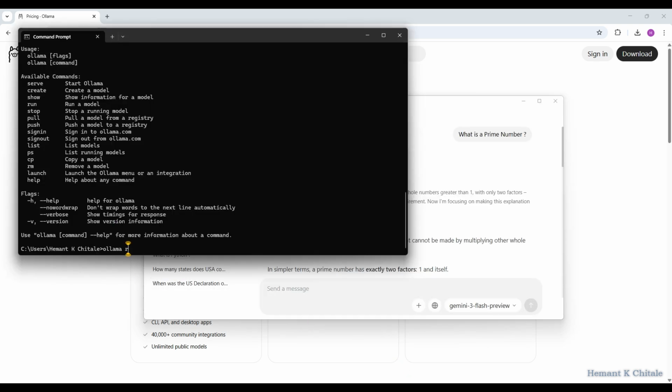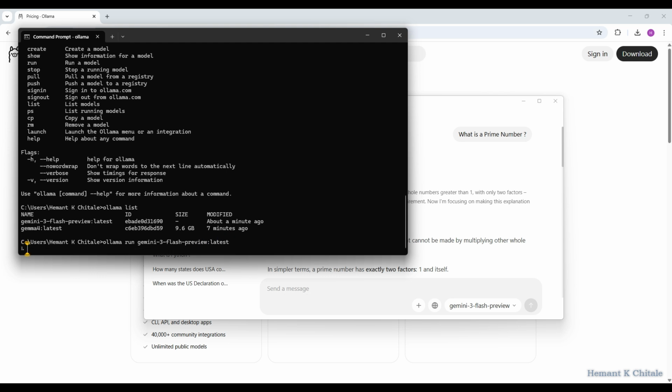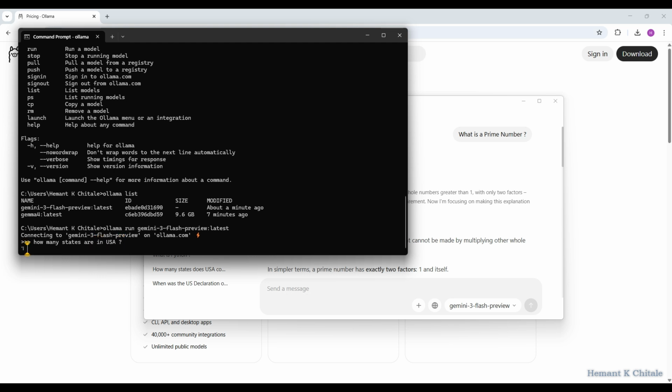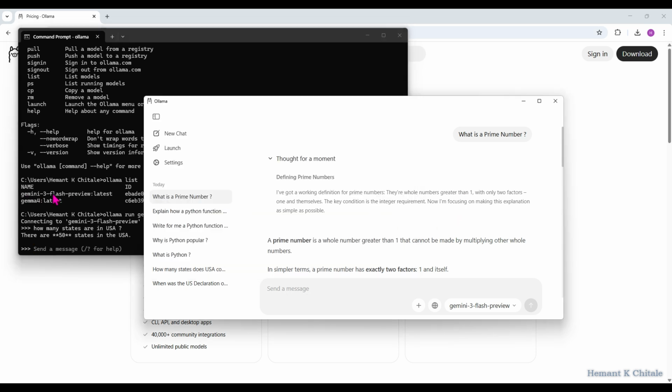For example, ollama list, ollama run gemini 3 flash preview latest. So now it is running on the command line. How many states are in USA? So I'm running it from the command line, I'm getting a response. So you can also run from the command line, or you can run it from here, from the graphical interface.